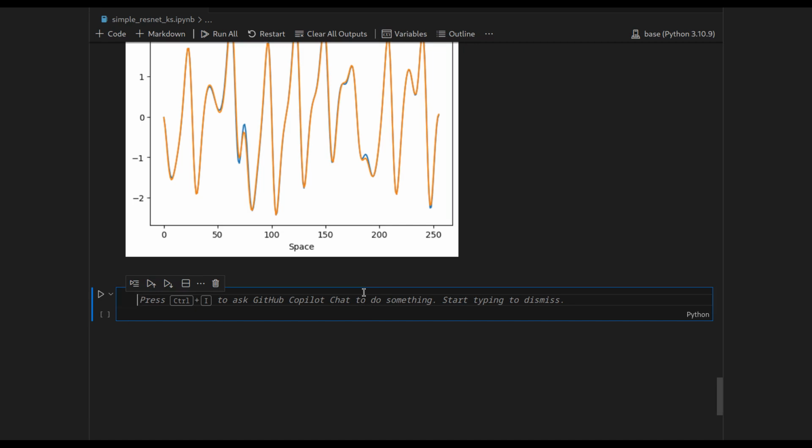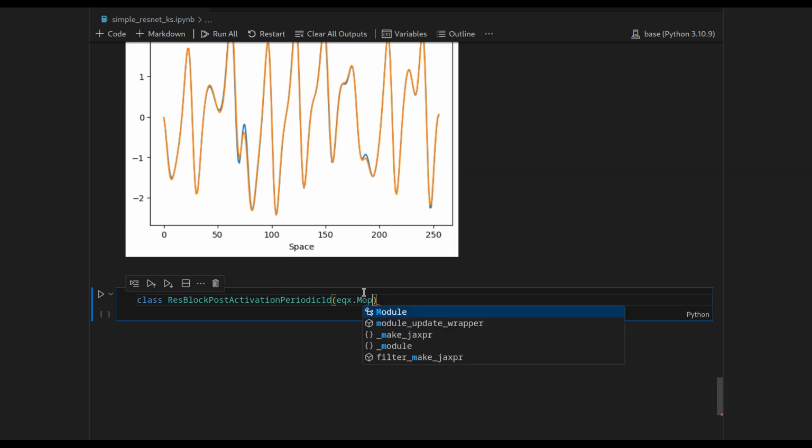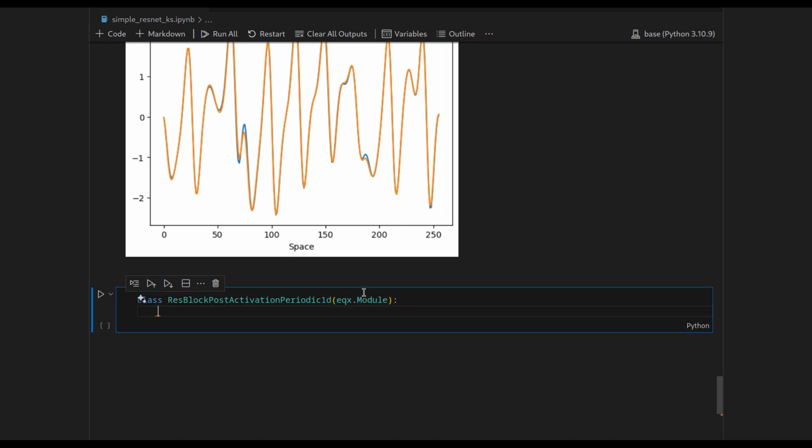So let's start by implementing the res block. And I want to be very specific about the type of res block we will be using here. So let's call this the res block for residual block. And let's be more precise in that it is a post activation, because ResNets usually come in different flavors. This is the more legacy version of ResNets using post activation, and it has periodic boundaries and it works in 1D. So very long word. And it should subclass from Equinox module, because we will use Equinox as our deep learning framework. And then we need to define the attributes this res block has.